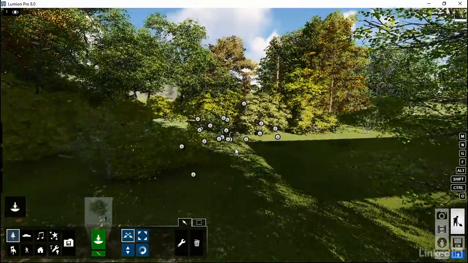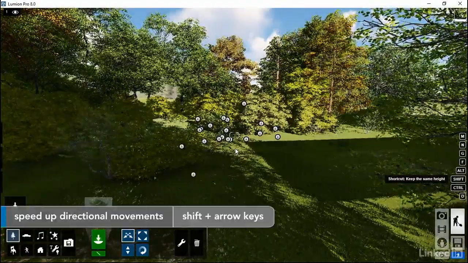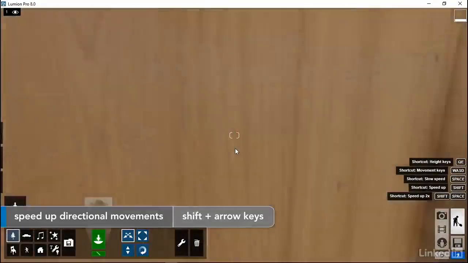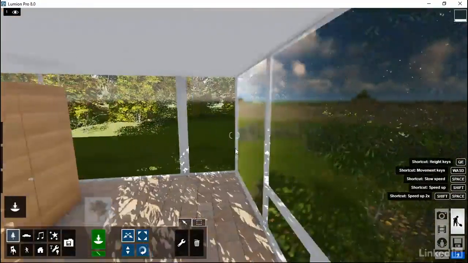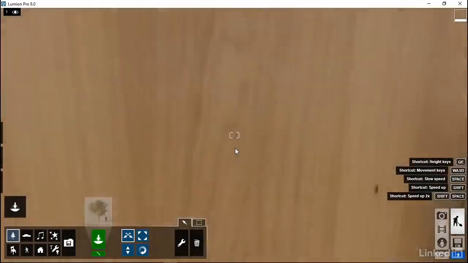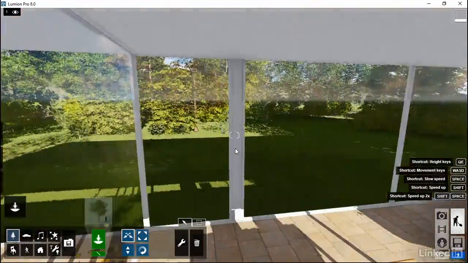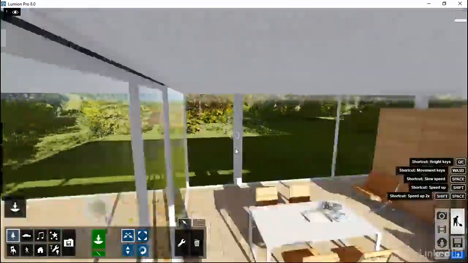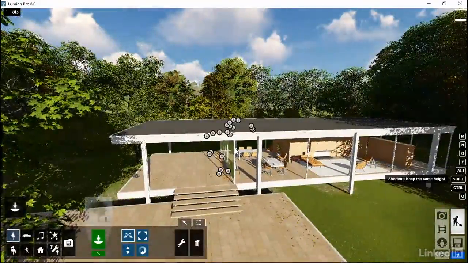If you want to speed up your movements, hold down the Shift key on the keyboard and then click on the arrow. Notice how we're going so much faster to one side. If I click on another arrow, I'm going faster in this direction. The same thing applies for going forward or back by using either the up arrow or the back arrow on the keyboard.